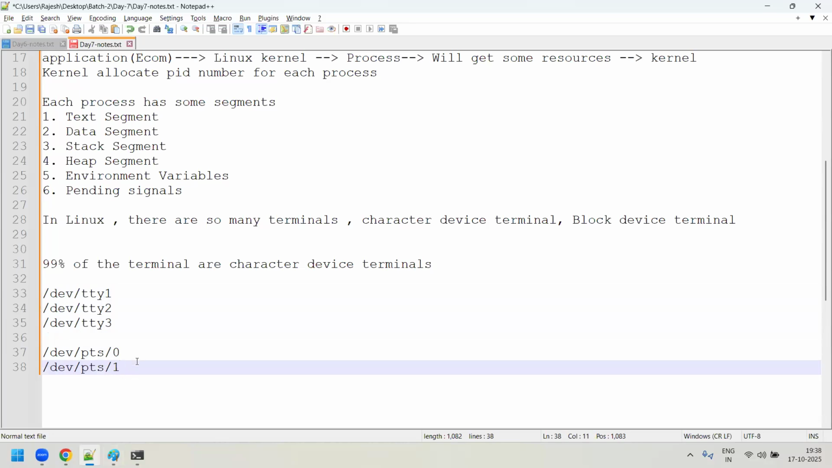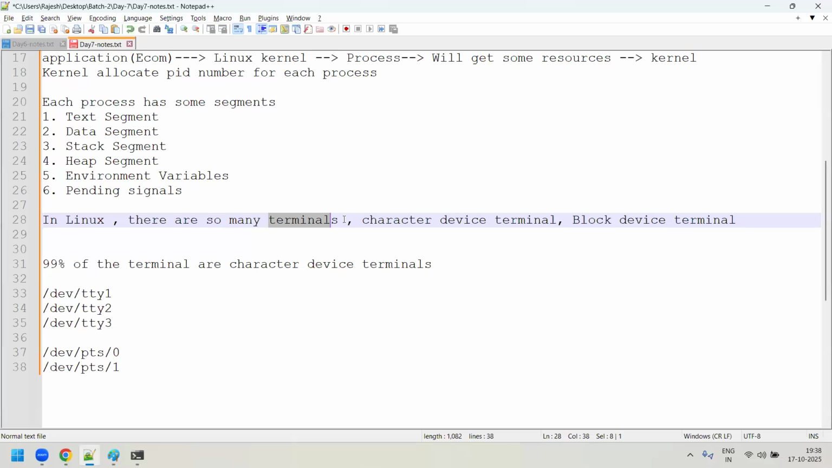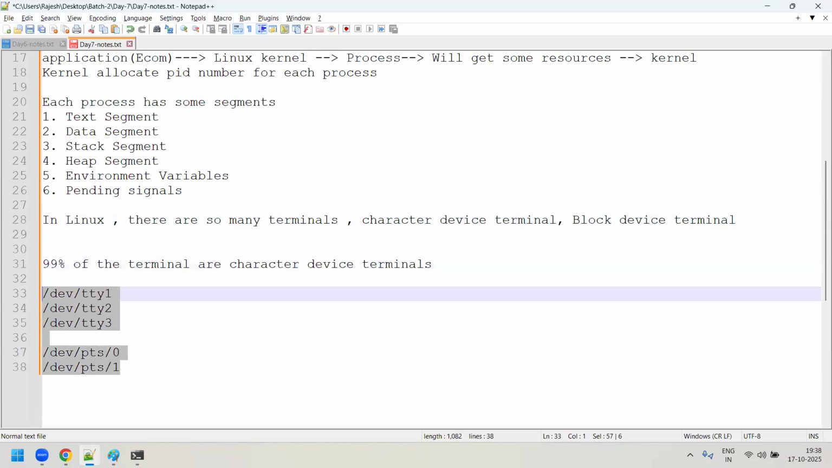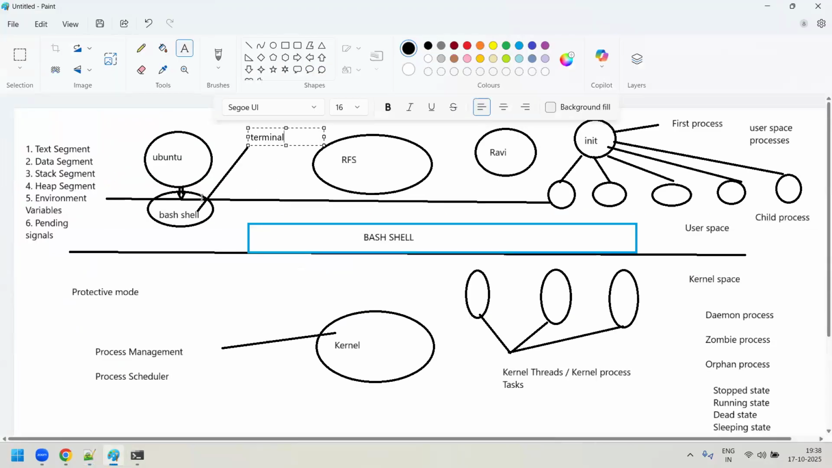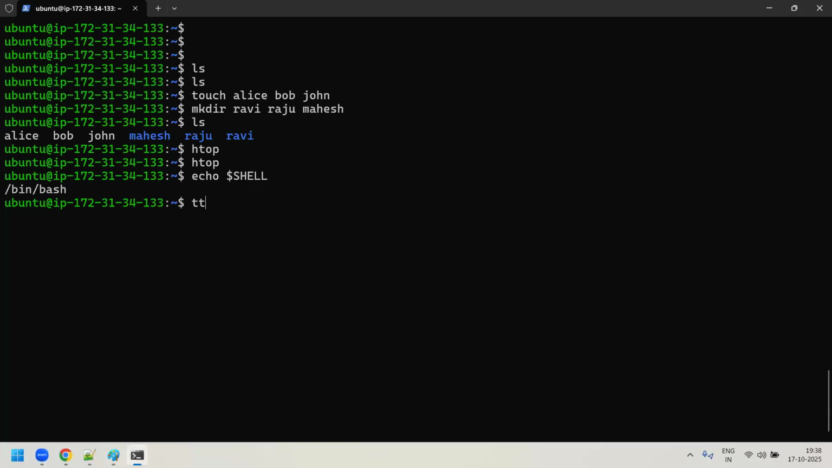So now the question comes, Rajesh, are all these things you are mentioning terminals, the character device terminals? Yes, sir. All these are character device terminals. For every shell, you will get a terminal attached to it. How do you check on which terminal you are running? If I execute the command tty and press enter, can you see /dev/pts/0? Yes, this is a terminal.